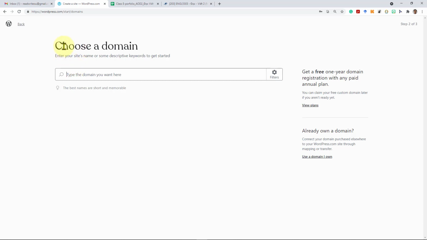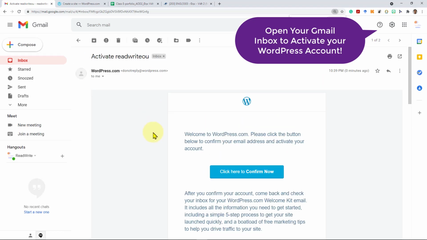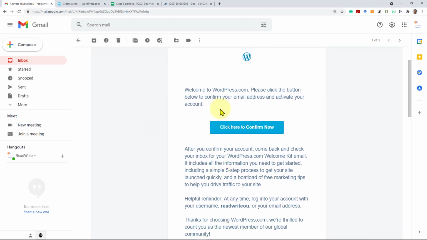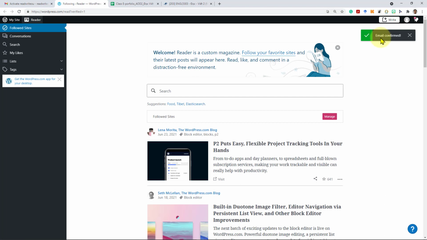So after you finish registering with WordPress, you will check your inbox. This is your inbox, and it says activate ReadWriteOU. So the second step to do is to confirm your email address and activate your account. Click here to confirm now. You can see the notification email confirmed. So you have successfully created an account with WordPress to create a website.